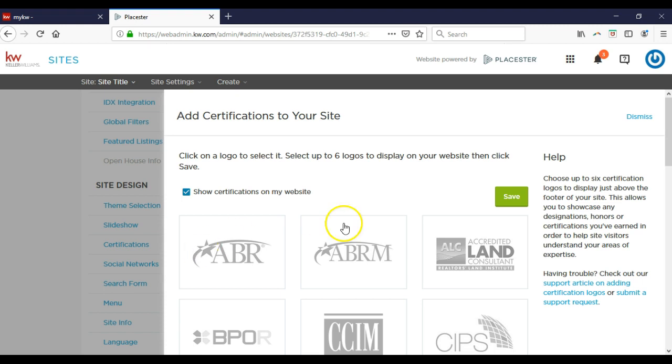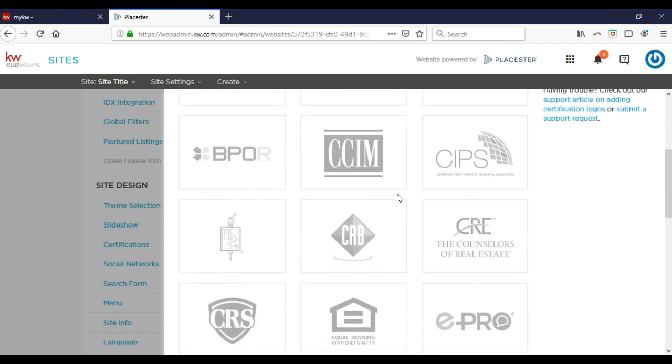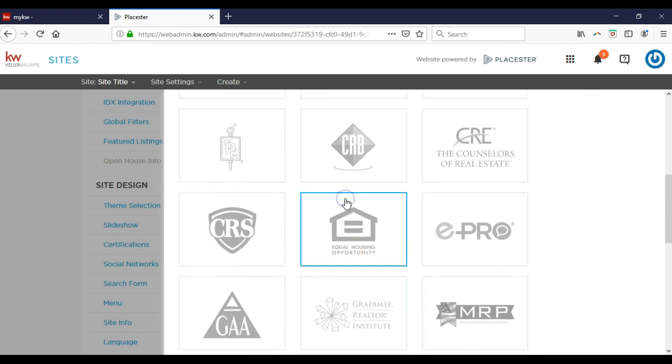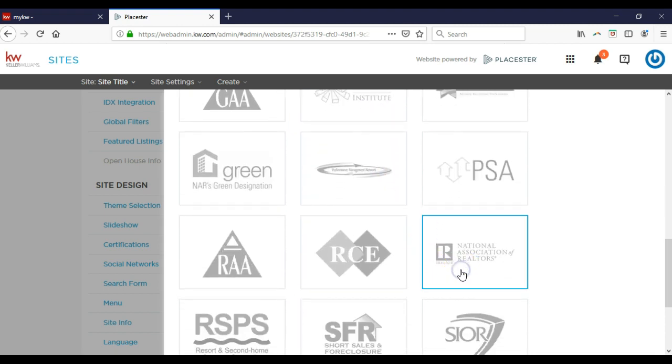Alright. Now, on here, though, there's only certain certifications that are currently available. Alright, so if you aren't seeing your certification on here, unfortunately, Placester doesn't offer it quite yet. Alright, but the big ones, even if you don't happen to have any certifications, that I'd highly suggest adding in would definitely be equal housing opportunity. Alright, and then in most cases, I would highly suggest adding inside National Association of Realtors, or the NAR logo on here. Alright, so those are the 2 big ones I'd highly suggest adding in at the end of the day.